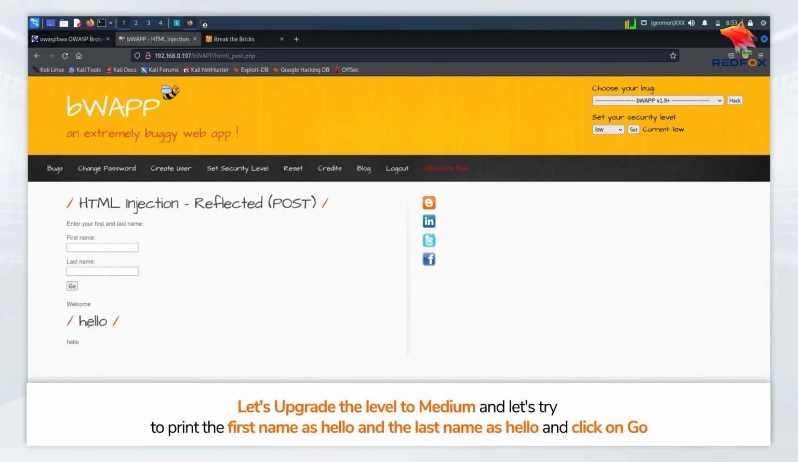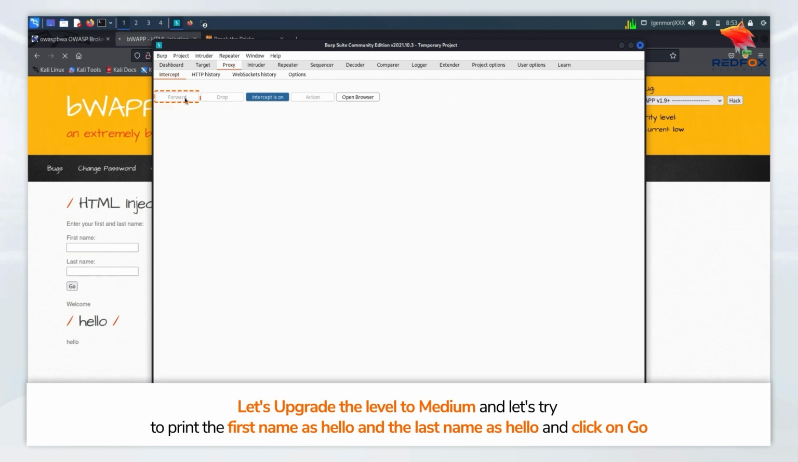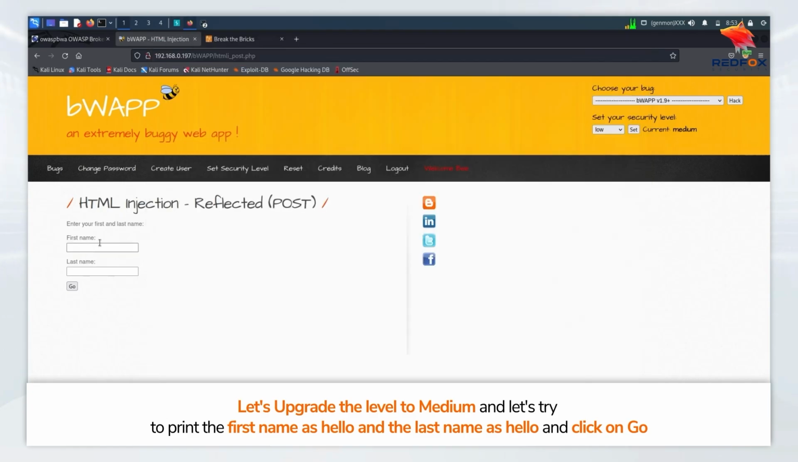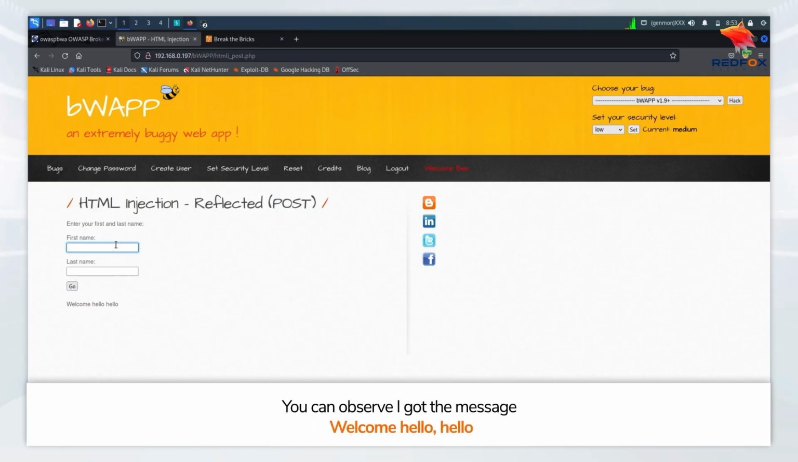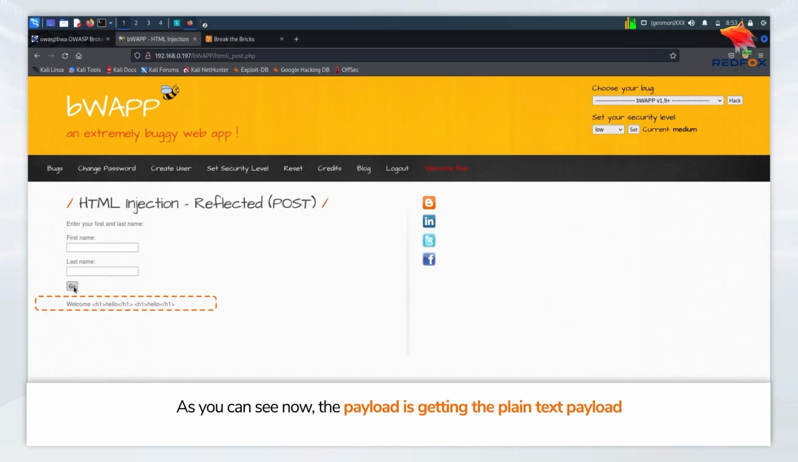Let's upgrade the level to medium and let's try to print the first name as hello and the last name as hello and click on go. You can observe I got the message welcome hello hello. Let's try using the same payload as low level with an HTML tag. As you can see now, the payload is getting reflected as plain text.